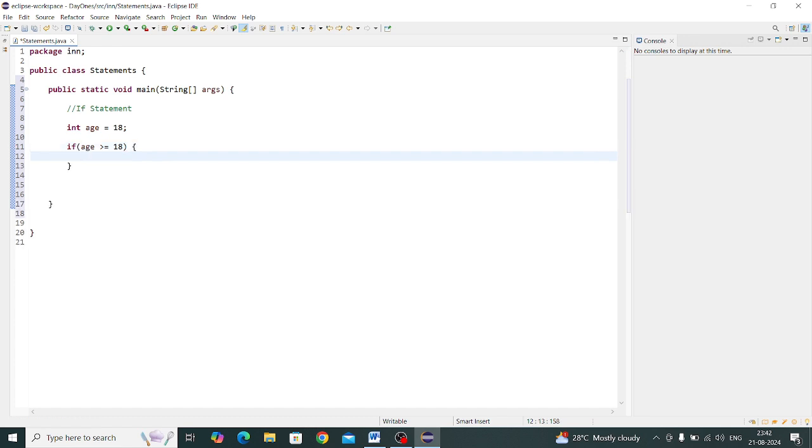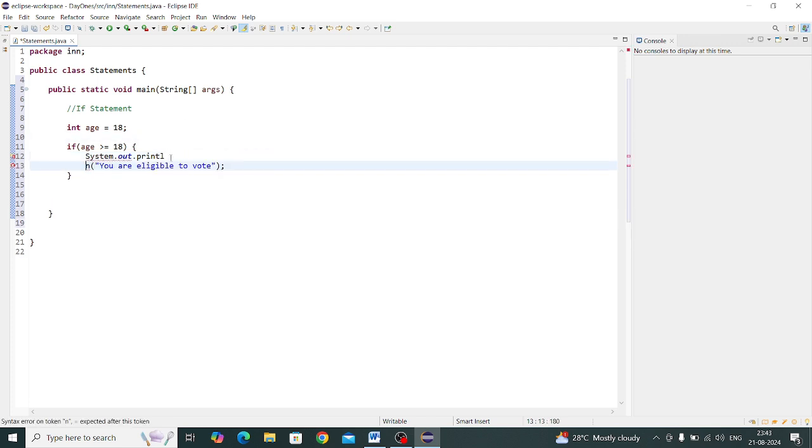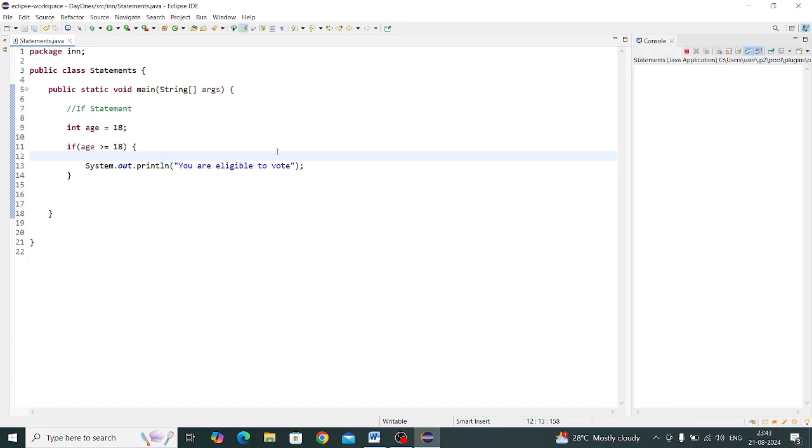Then I'm going to print something. If you are 18 and the condition is true, the message "you are eligible to vote" is printed to the console. So I'm going to write this: you are eligible to vote. Okay, I'm just going to run this program here. Now you can see, you are eligible to vote.